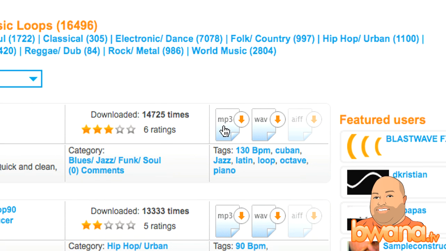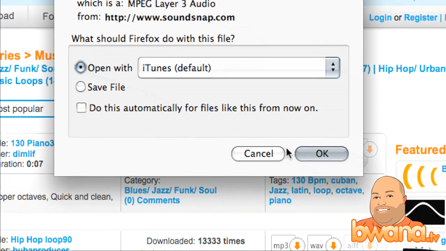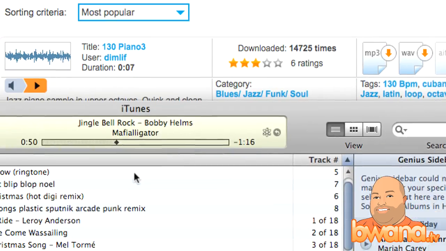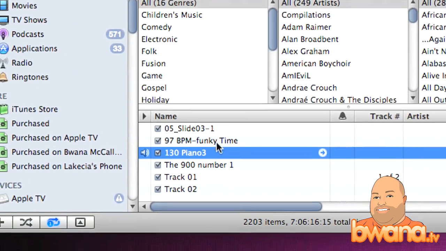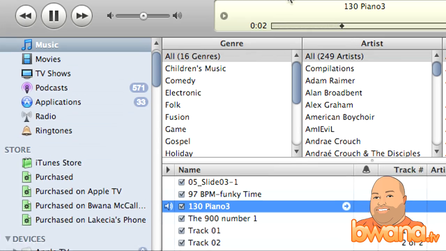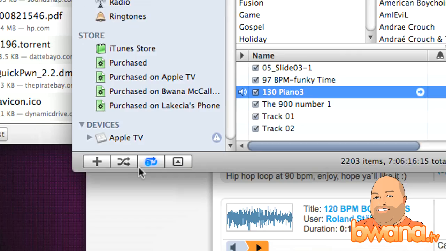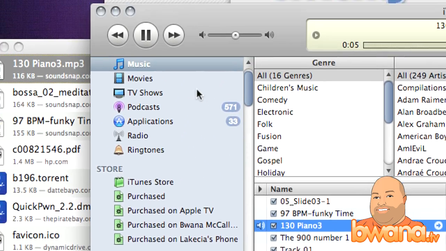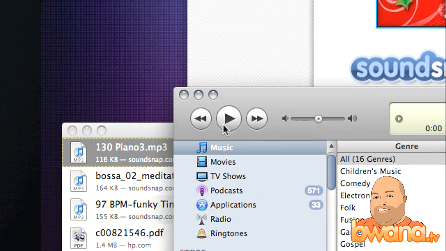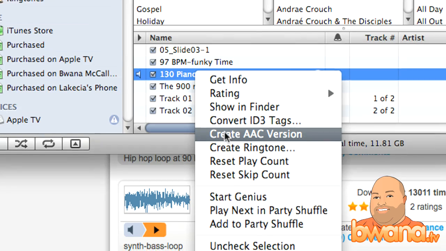So you see the little MP3 link here? I'm going to click that, and it's going to allow you to download the MP3. I'm just going to open it right in iTunes. And it should pop up down here in iTunes, and there it is. This is going to be so stupid easy that it's going to be ridiculous. Oh, I got it on repeat. Let me take that off. And I'm going to simply right click and do create AAC version.